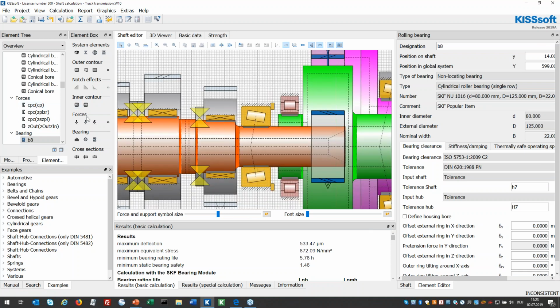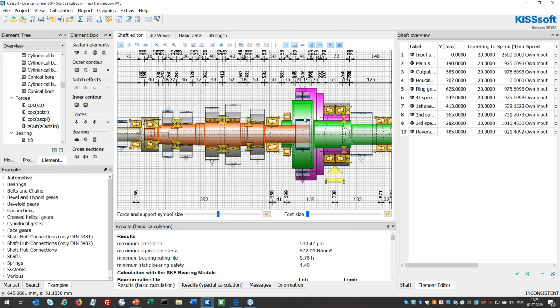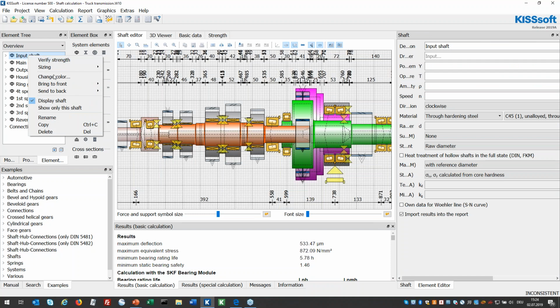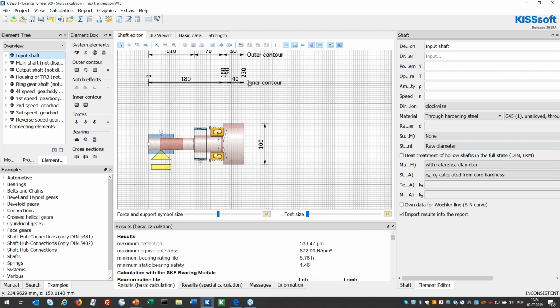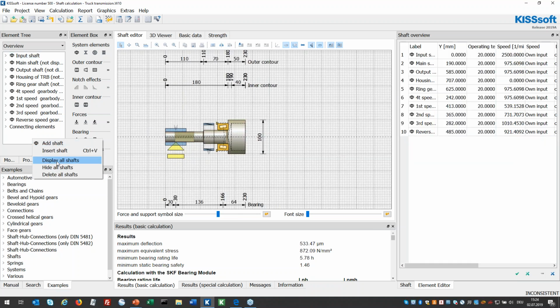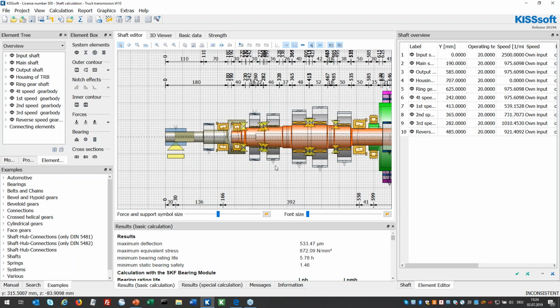Also, a nice functionality is the dimensioning. Now we have dimensioning of the full system, and in the 2019 release we also added that if you want to check an individual shaft, let's say here the input shaft, it now also shows with the dimensions. This makes it very easy to check the dimensions of an individual shaft. And of course, we can go back and display all shafts again.